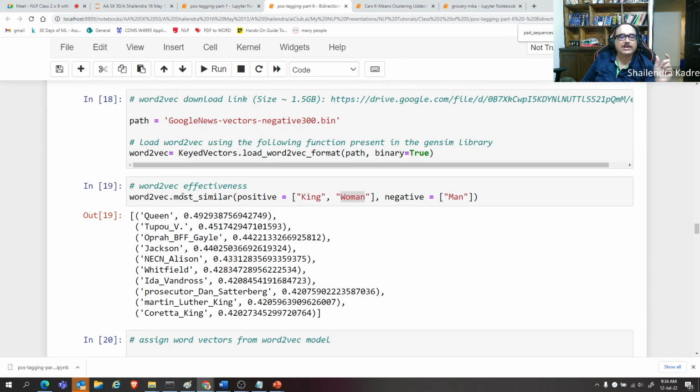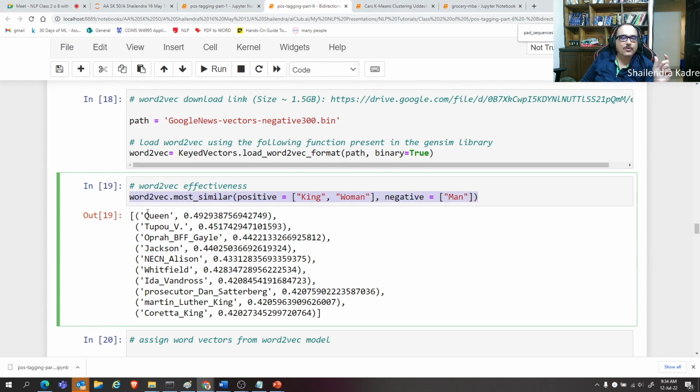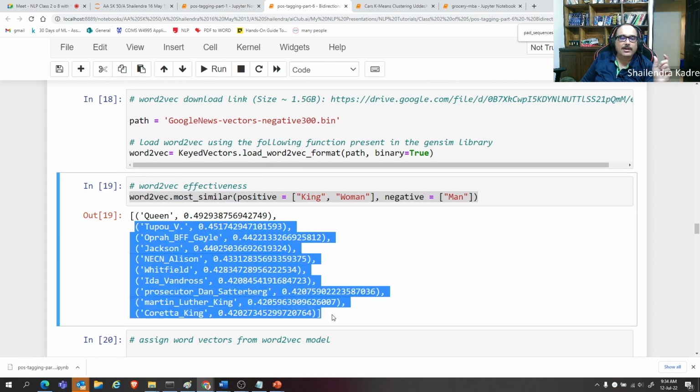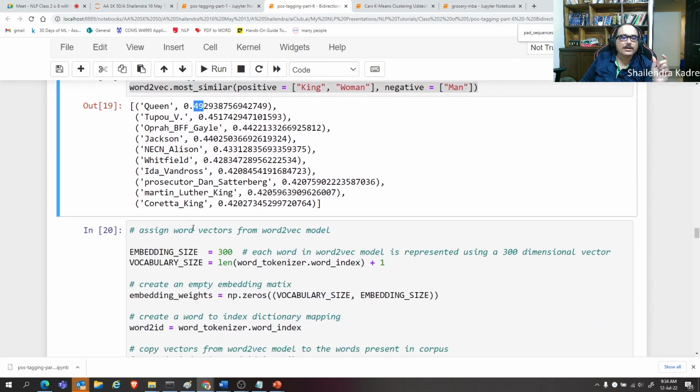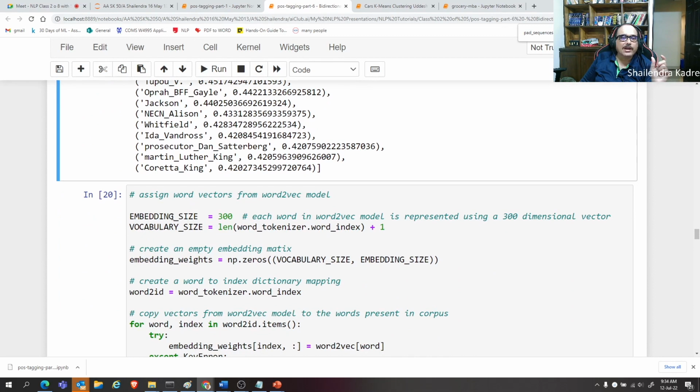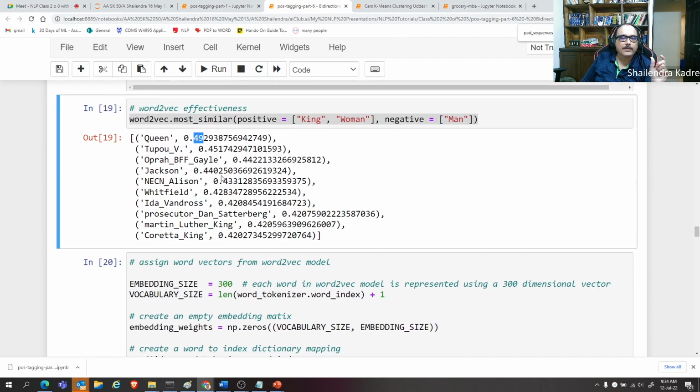So these are context based. See, this is a very live example, a very famous and classic example. Word2vec is suggesting it is a queen, and a weight of 0.49 is given. All others are also given, but with less weight. Most weight is given to queen. Top entry is queen.